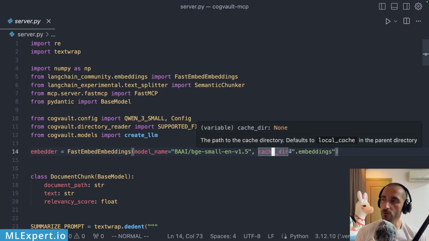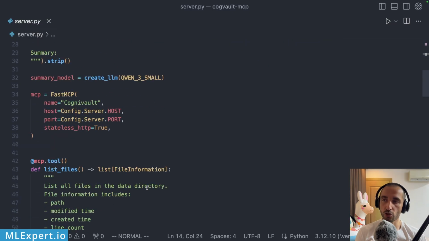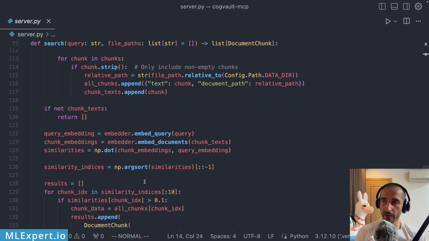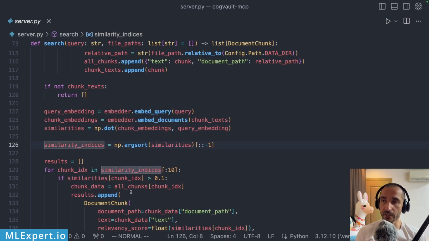I'm going to be also passing in a cache directory since I don't want this embedder to download the model on each run of the application. So after we have the embeddings, I'm going to be calculating their similarity score or distance metric, and we're going to be getting the indices of the similarities.